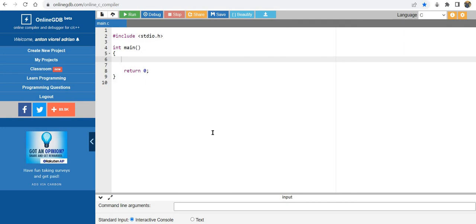Hello everybody. We will create a program today which will display the current date and current time using the predefined macros and no need to define any directive.